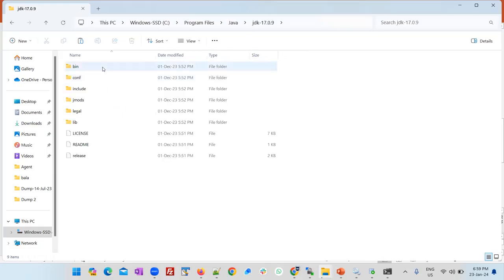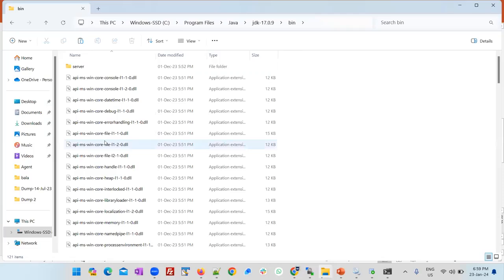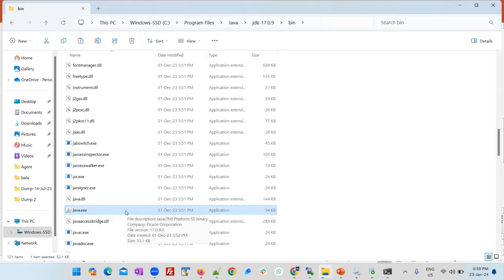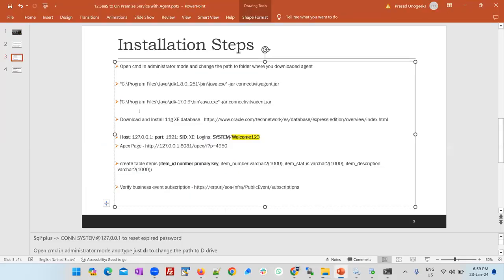Now, when you get into the JDK folder bin, you would be able to see the Java executable file here. This Java executable file is what we are going to use to install the connectivity agent. So we need to say, go to C, program files, Java, JDK folder, bin, Java executable file. So pick up the Java executable file from that JDK 17 folder and execute the jar file.